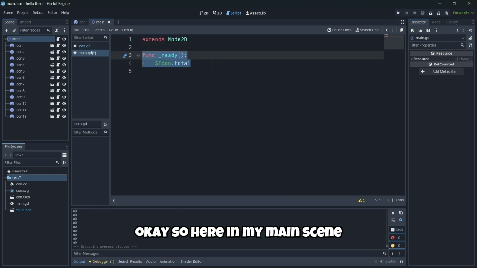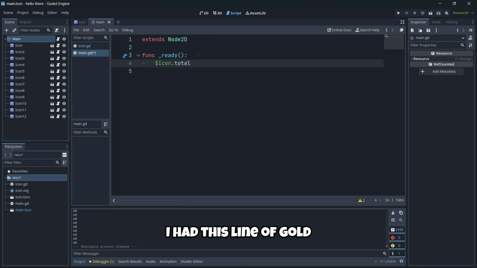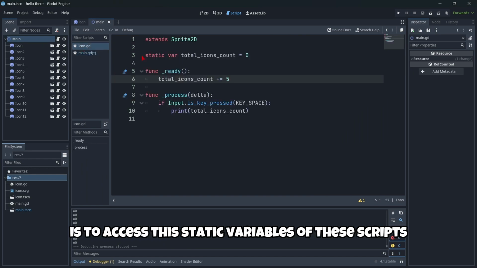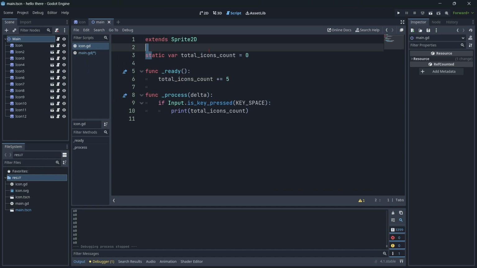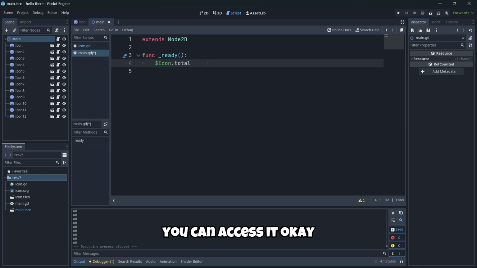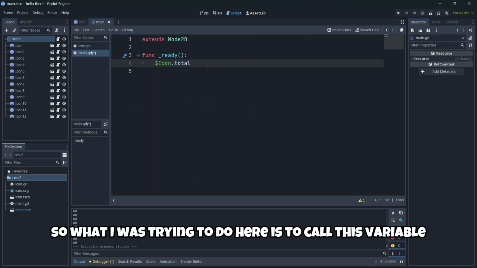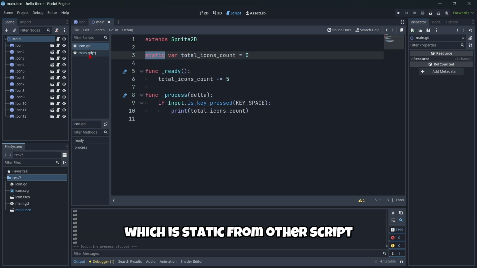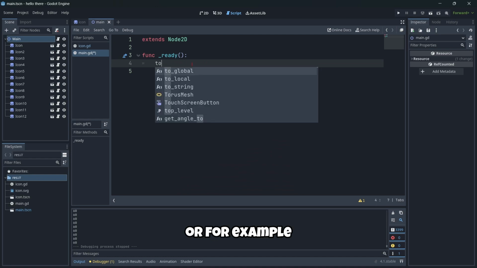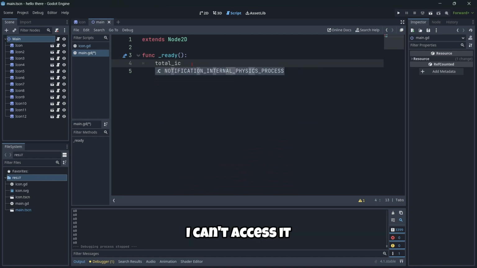Okay, so here in my main scene script, I had this line of code, and what I was actually trying to do here is to access the static variables of this script. Why? Because in Unity, in C#, if there is a static variable, you can access it from other classes, from other scripts, without any kind of reference. So what I was trying to do here is to call this variable total icons count, which is static, from another script. But as you can see, I have no result. I can't access it, or for example, by doing this, as you can see, I can't access it.